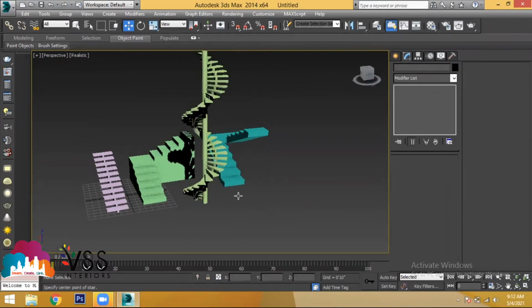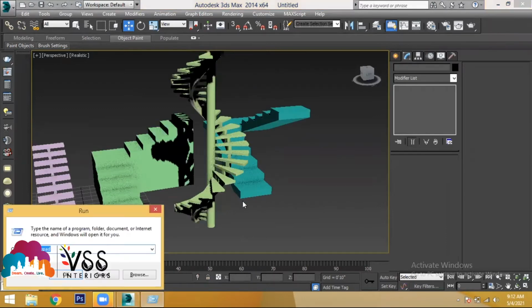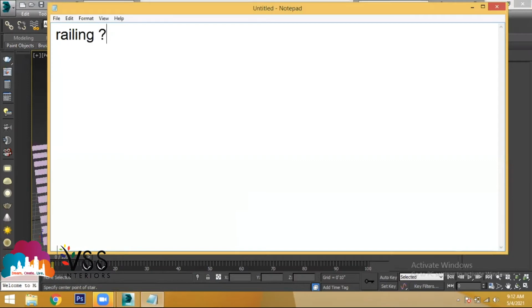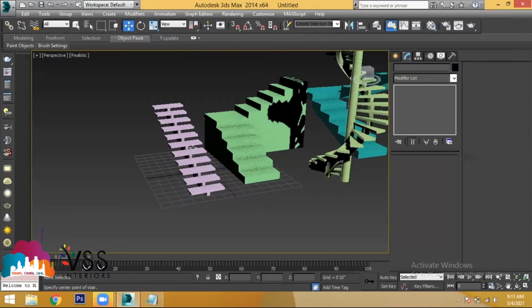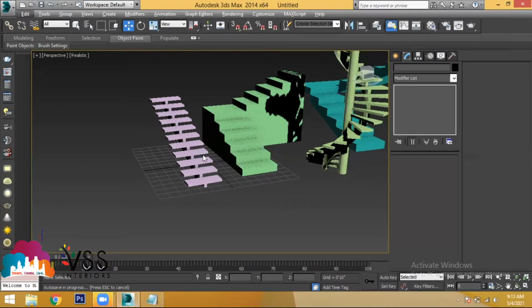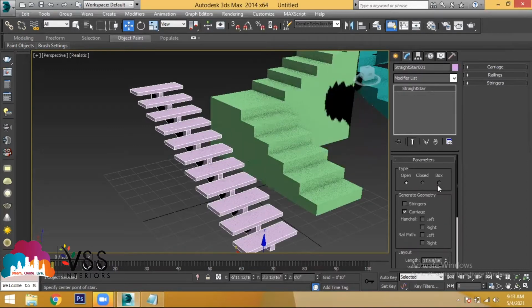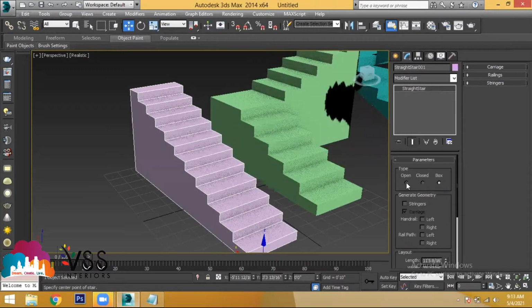let us talk about the next option that is called as railing. Let us talk about the option called as railing. And coming to the rail, in the staircase, you will find an option called as rail. If you select any staircase and if you go to the option called as modify, in modify, you have open type, closed type, and box type. These are the types of a stair.